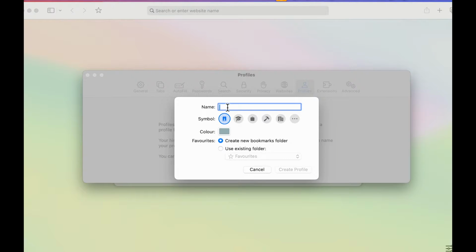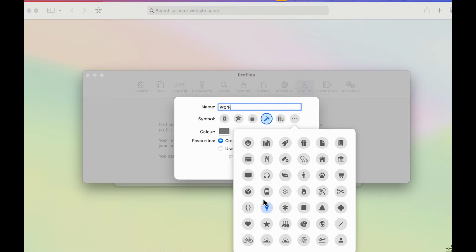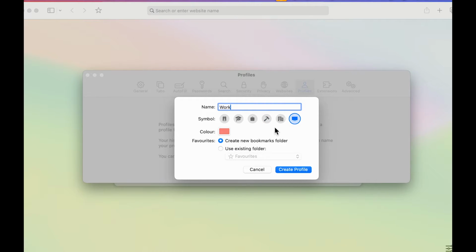And for example, if you're creating your work profile, you can name it as work. If you are creating your personal profile, you can name it as personal. Next option is symbol. You can choose different symbols for your profiles. If you want to see more, you can just select this three dot option and you get more symbol options. For example, if I want to select this option, I'm going to keep this symbol for my work profile.